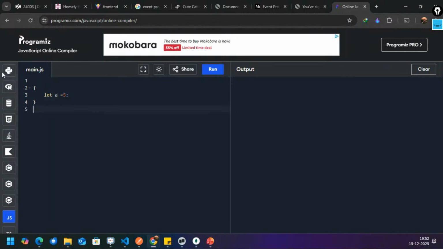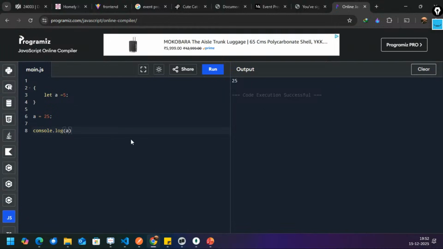Fine. Let a is equal to 5, and over here I will write a is equal to 25. Fine, and I will write console.log. Now console.log is how we are actually printing the value. So console.log value of a, and if you run it, you are getting 25.